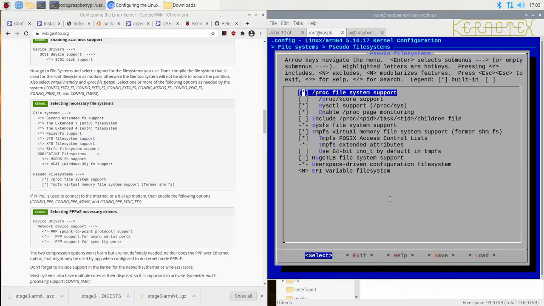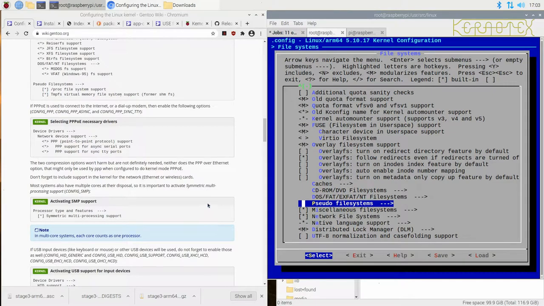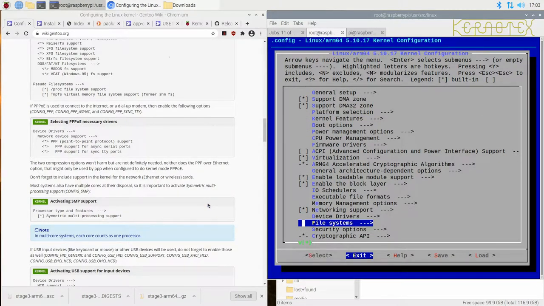Pseudo file systems, it wants proc file system support, we've got that. And tmpfs virtual memory file system support, so that's okay. Now, PPPoE necessary drivers, again, like I said, I don't use that, so I'm not going to bother checking that. SMP support, that should be there, because, again, it's a default kernel.